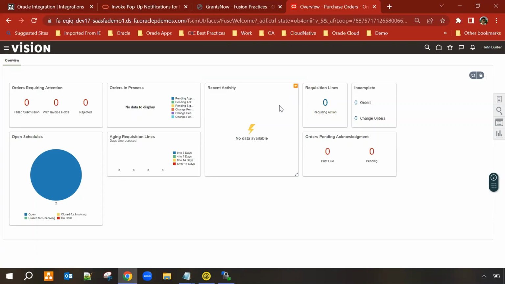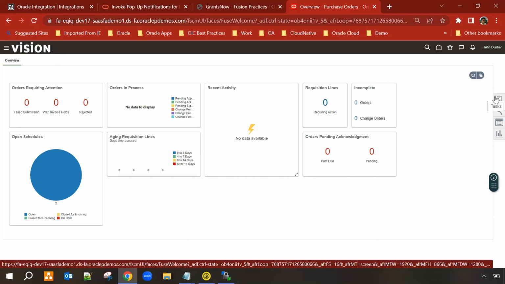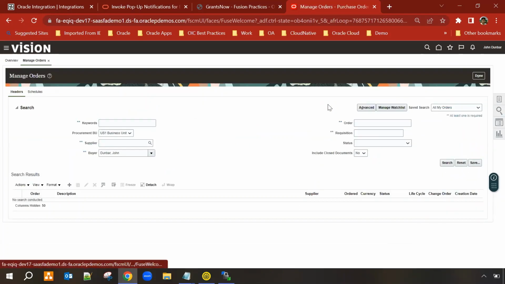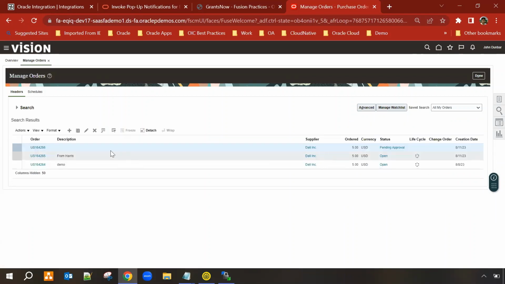Now within Fusion procurement, this purchase order will go for approval. In this environment, I have set up an auto approval for values under a certain value. That's why you saw I added an item for $5. This will get approved automatically in a few minutes. So if I go to tasks, manage order, I can search. And you can see this particular one, 164266, is pending approval.